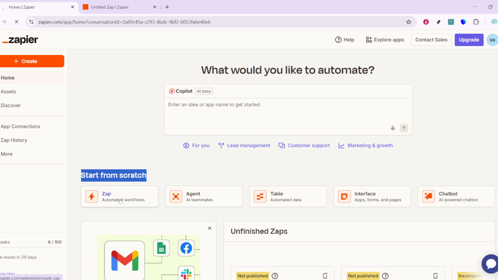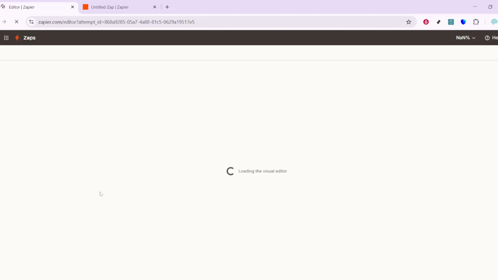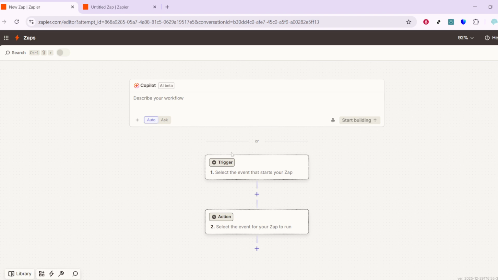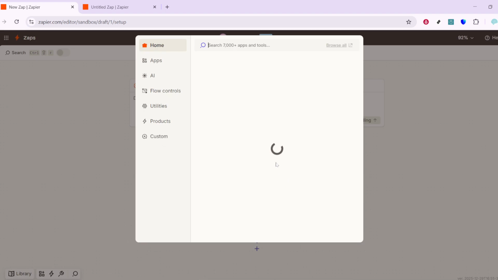For the trigger, pick the client application that should start the automation. This might be a CRM, a form tool, a help desk, or any other system your client uses. Select the appropriate trigger event, then connect the client's app account when prompted. Make sure the connected account has the right permissions to read the data you need.